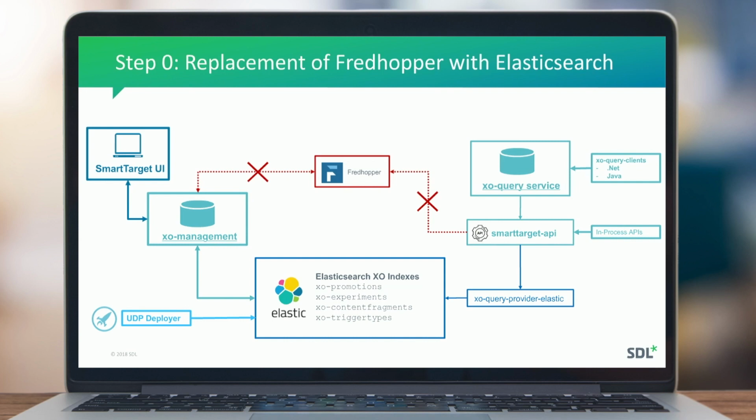keeping all the components that are actually connecting to Elasticsearch. So in essence, we use Fredhopper as a storage layer, and we basically replaced that storage layer with a new storage layer.